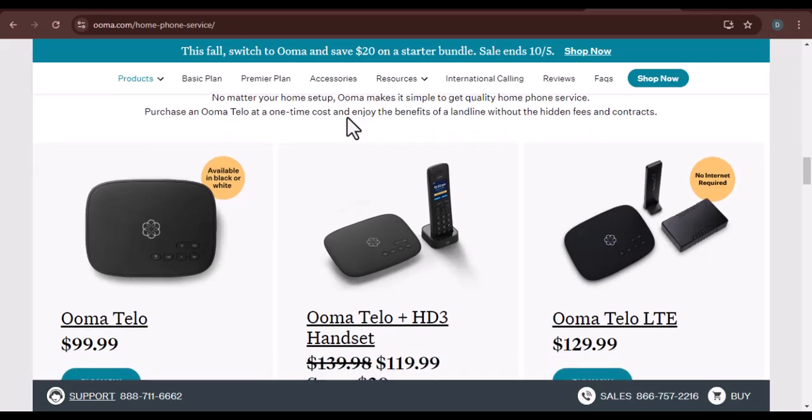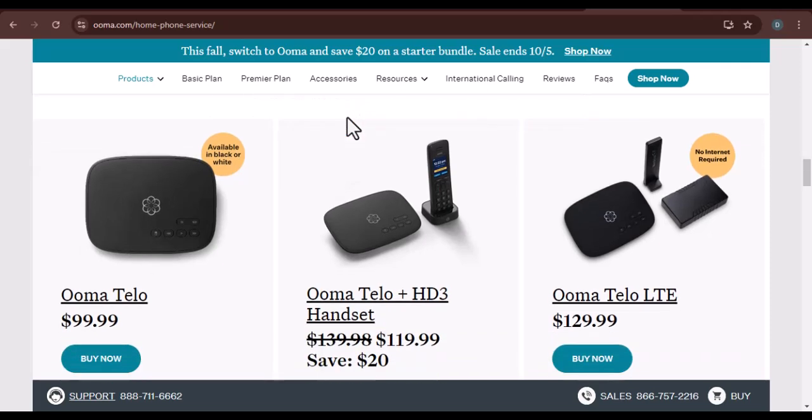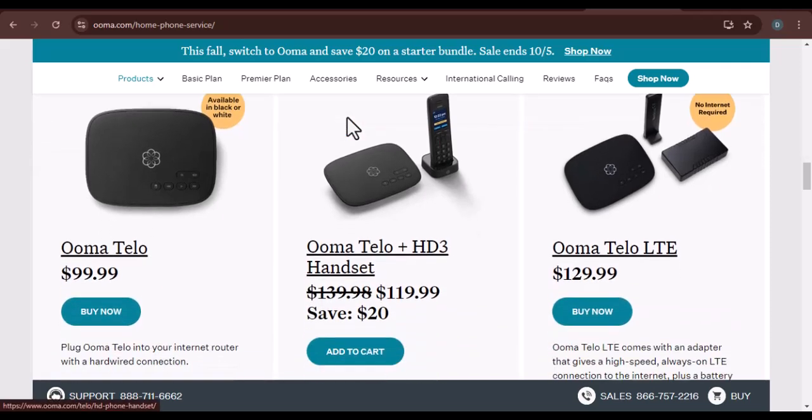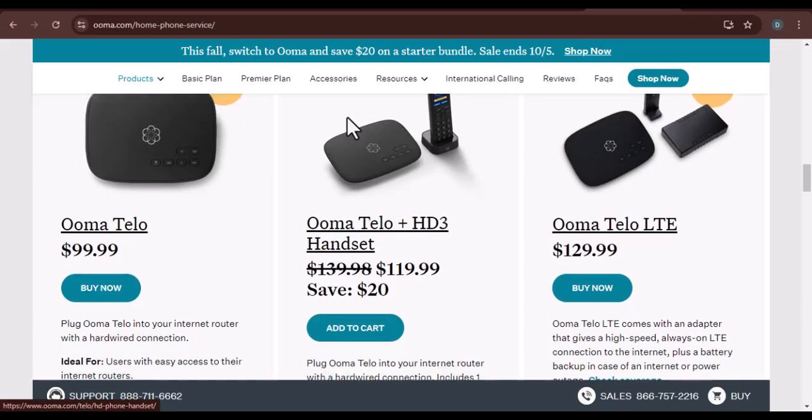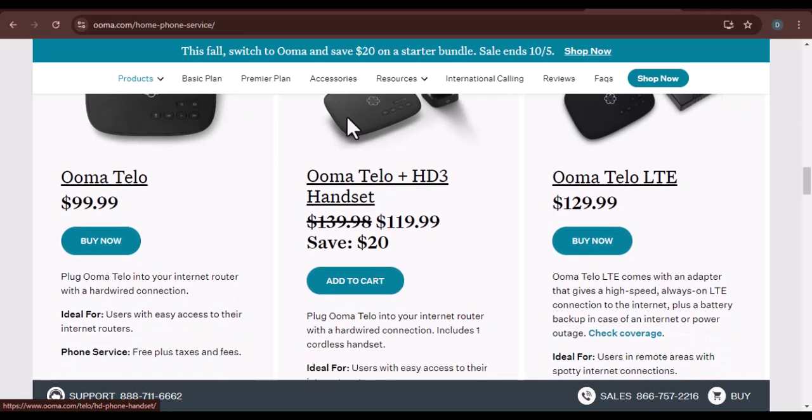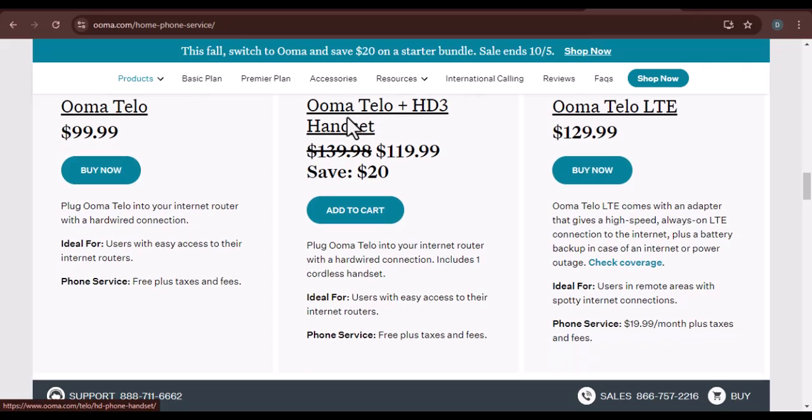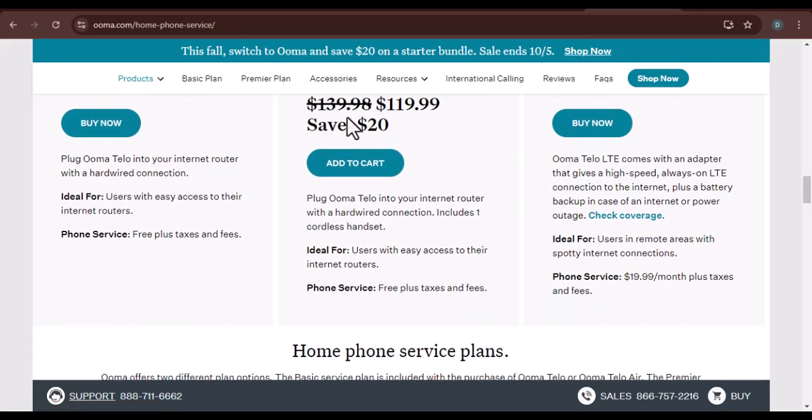Create an Ooma account. Go to the Ooma website and click on Sign Up. Fill in the required information, including your name, email address, and password. Agree to the terms of service and click Create Account.